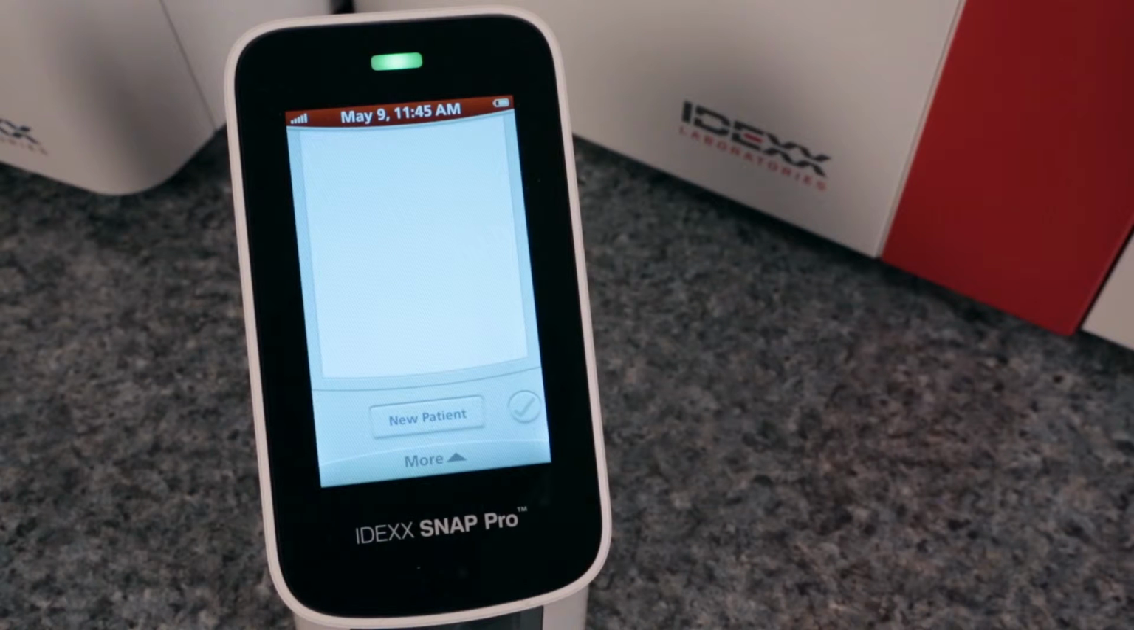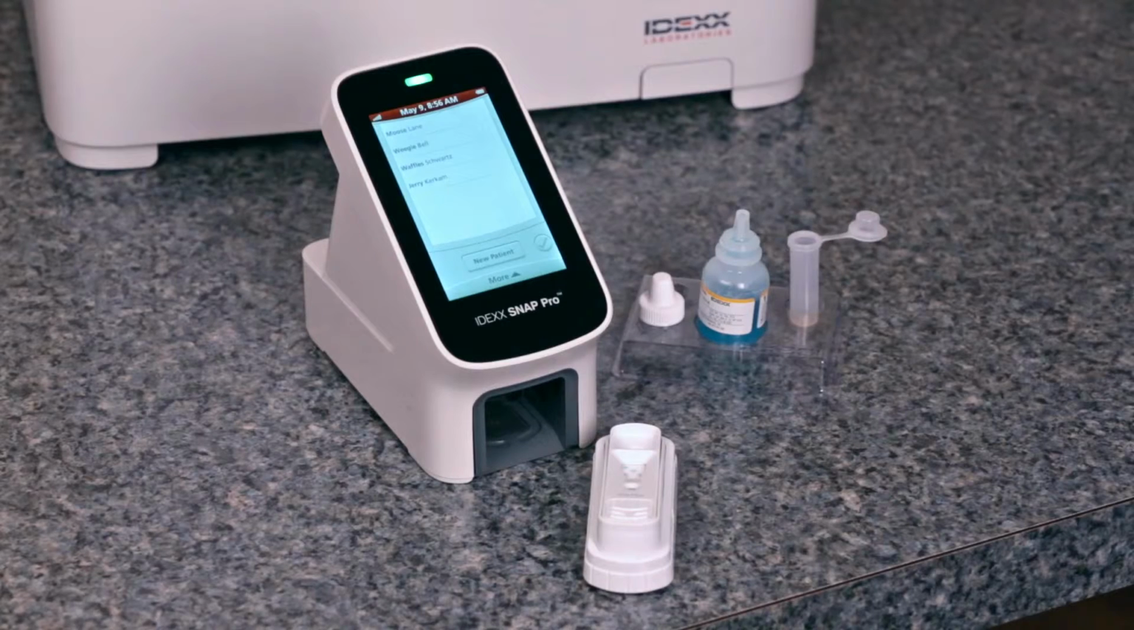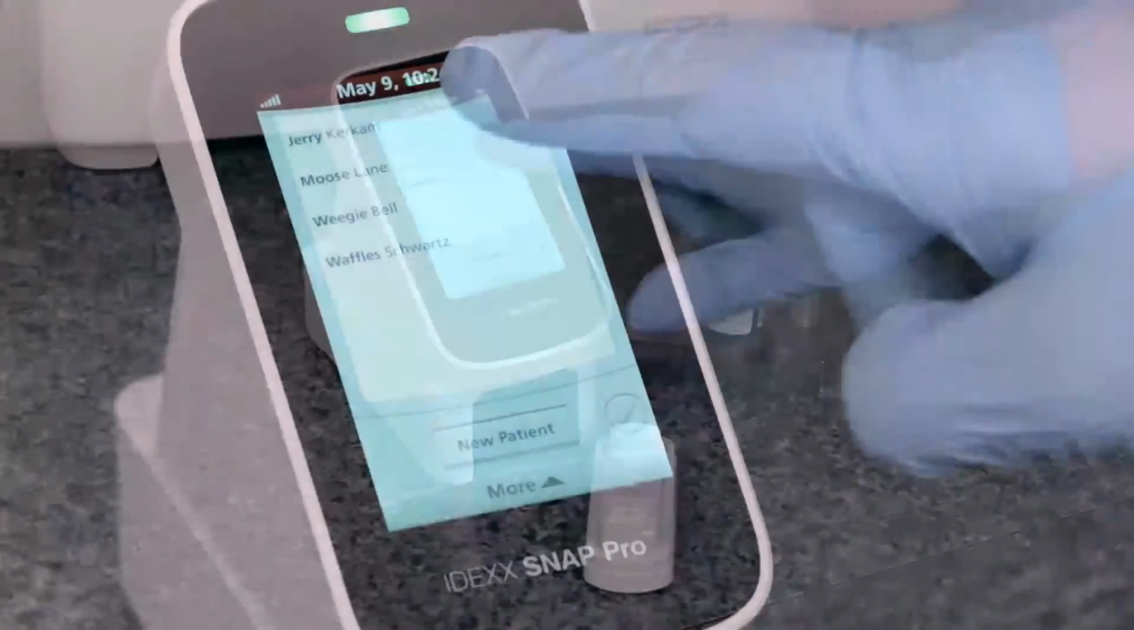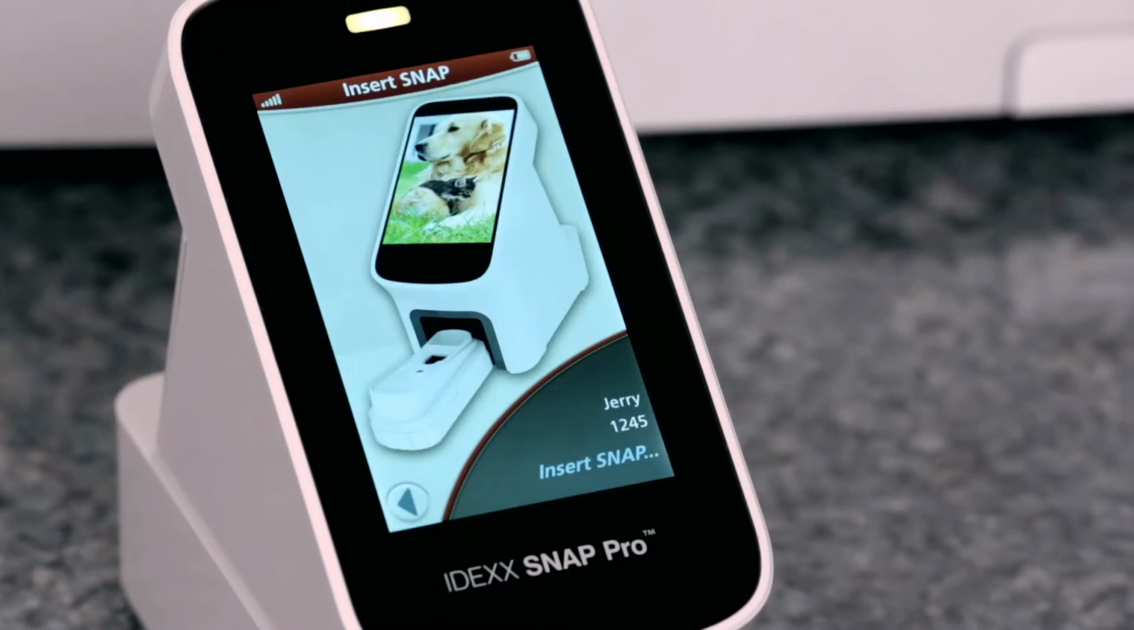Lastly, if you do not have an IDEXX Vet Lab Station, you can begin your Snap test run directly on the Snap Pro by selecting New Patient and populating the patient name and client ID fields. Once you have either selected a patient from the pending list on the Snap Pro or entered the patient name and client ID, select the check mark in the lower right-hand corner to advance.